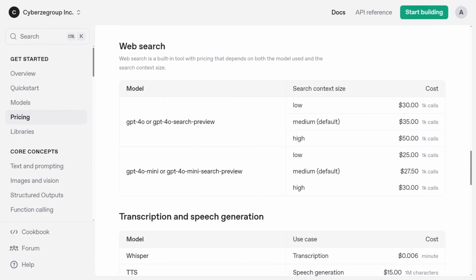Alright guys, in this video we will talk about OpenAI's latest web search models. To be specific, we'll talk about the GPT-4o search preview model. GPT-4o mini search preview also works the same, the only difference is it costs a little less. That's all. That said, let's hit the code.